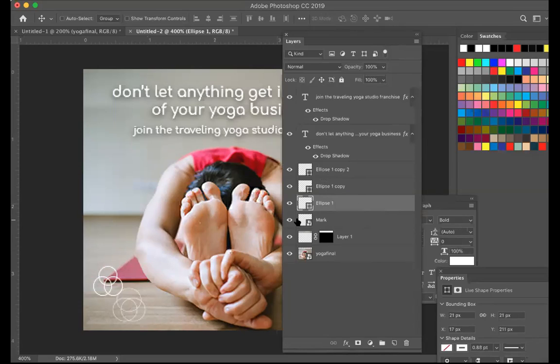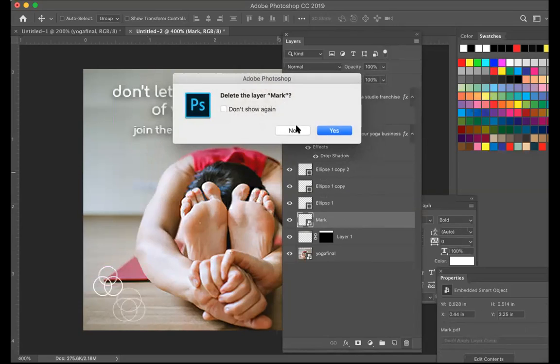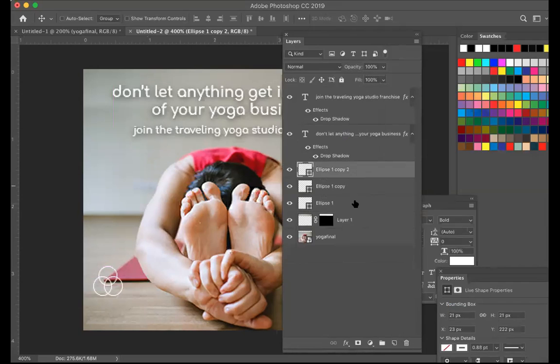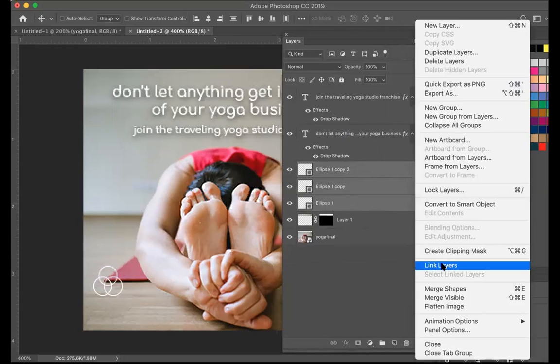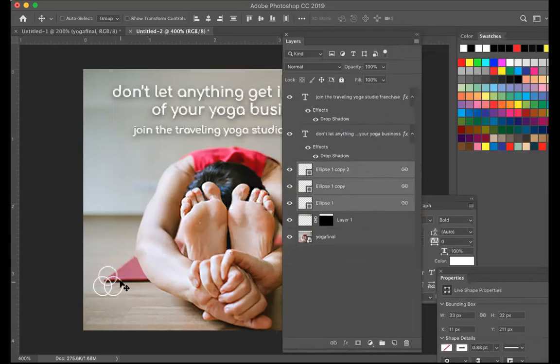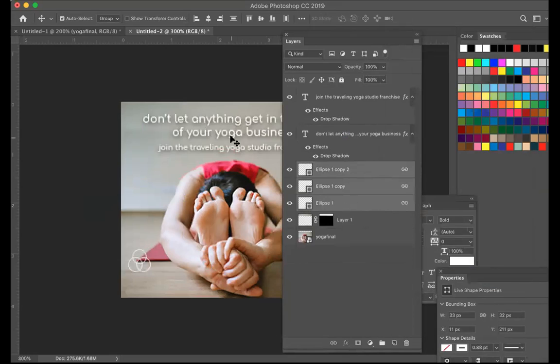Okay. I'm going to delete this mark because I don't need it anymore. And then I'm going to link these two. Just do a shift return, and then up on the very right corner, link. You can link them so that you can move them together.